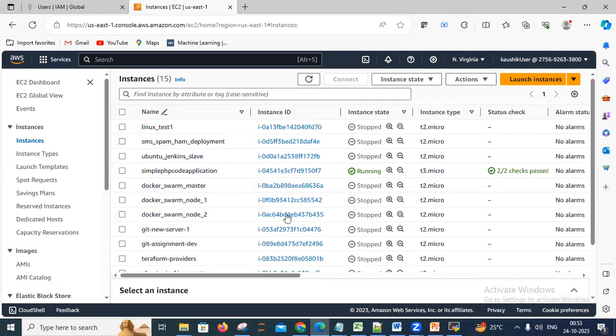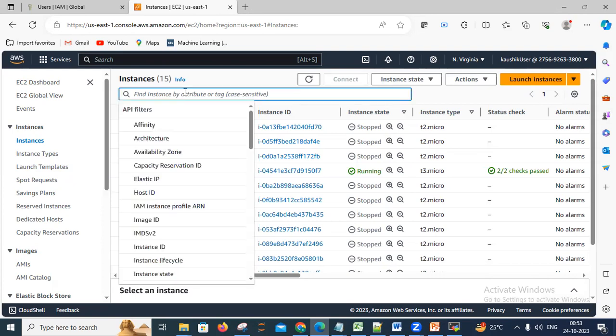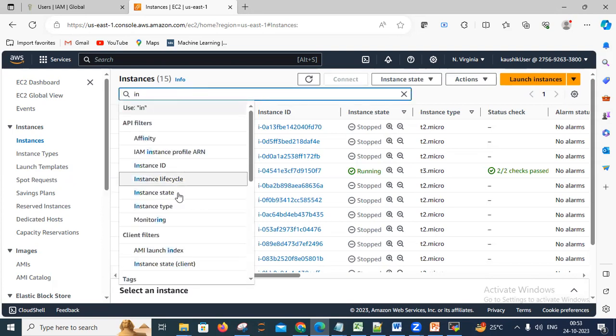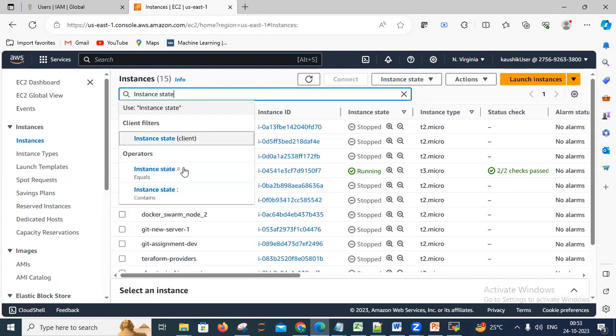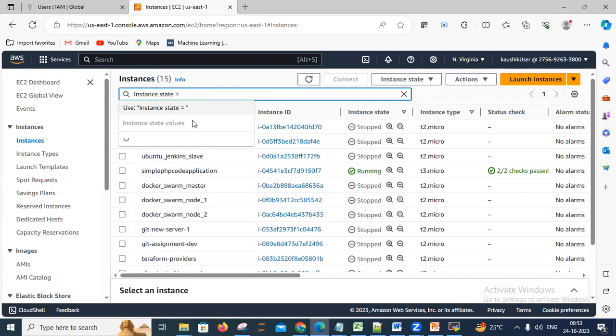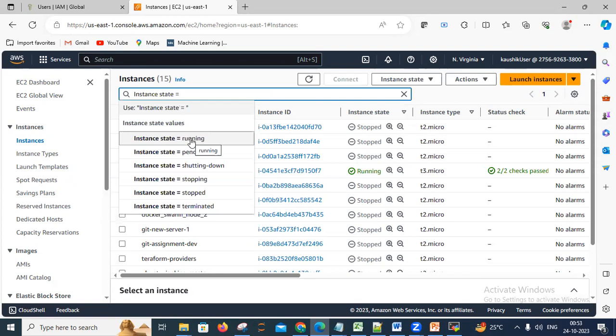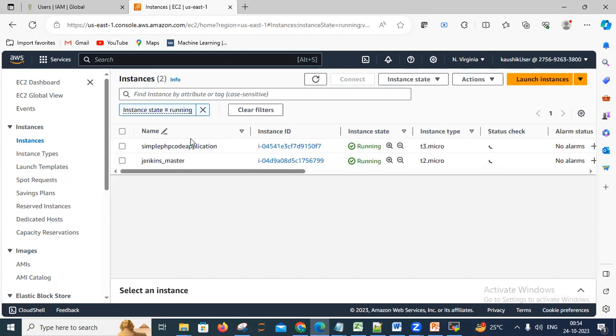There is another system I already have installed over there, and now it is stopped. So just filter out the running. So go to instance state, and instance state is equal to, and choose running. So it will automatically filter out only the running instances. So Jenkins master is running, you can see.